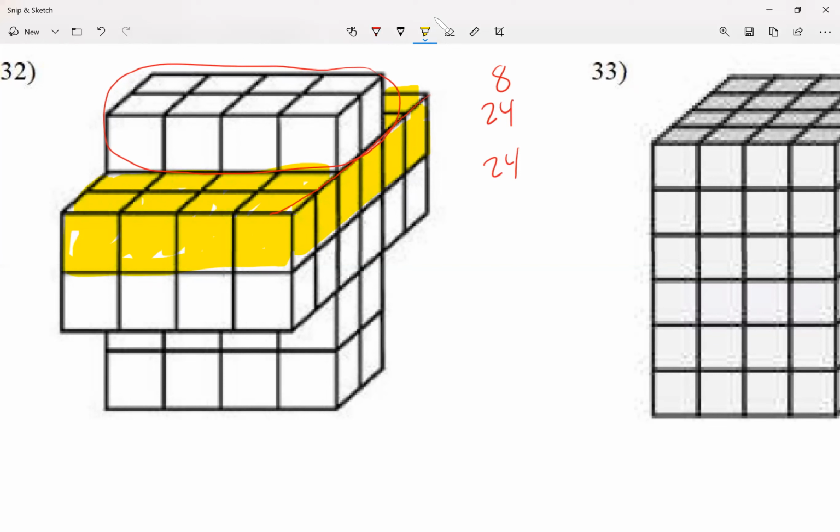Now there's a next layer that I'm looking at. There's 2 in the front, and then there's 4 down. So if I look at that as a rectangle, that's actually 8 of them. And then the bottom layer is going to be 8 of them as well.